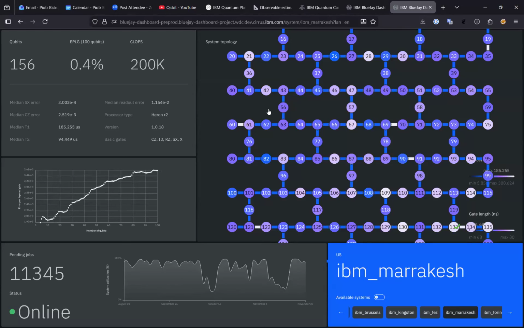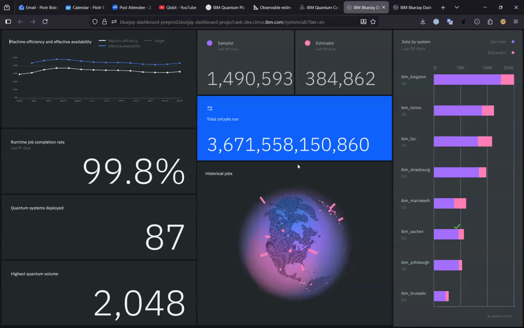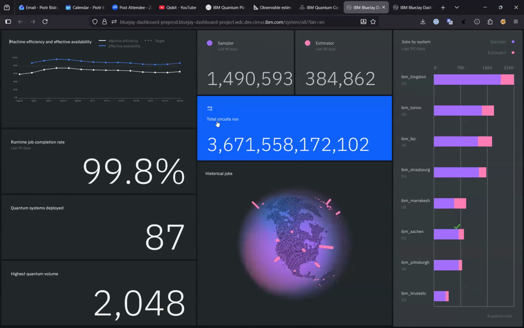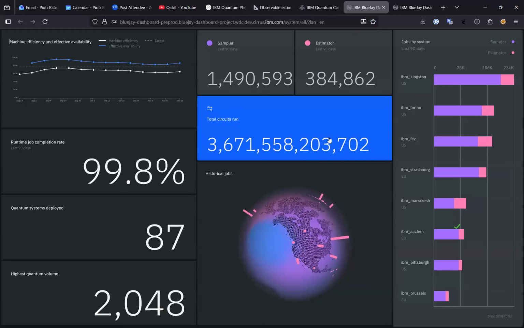So basically, those are the statistics on the Marrakesh system. As you can notice, we're still using the heavy hexagon architecture, but look at the number of jobs pending online for this system. This is live API calls to this system. And if we go back to the overall statistics for the system, this is the number of circuits run. I will not even try to read this number, but you can notice that it's quite a huge number.